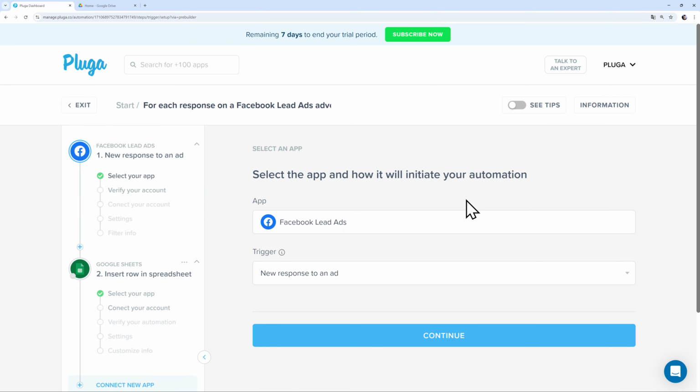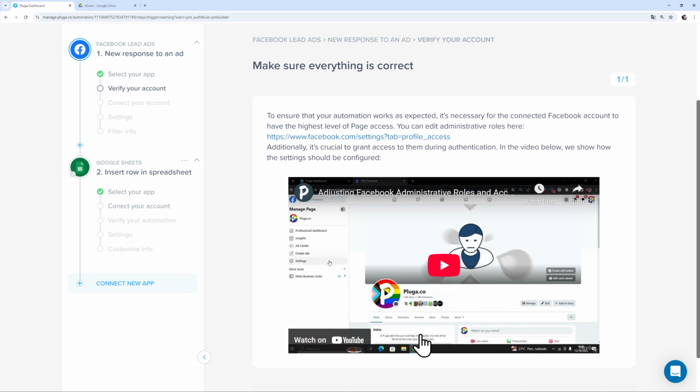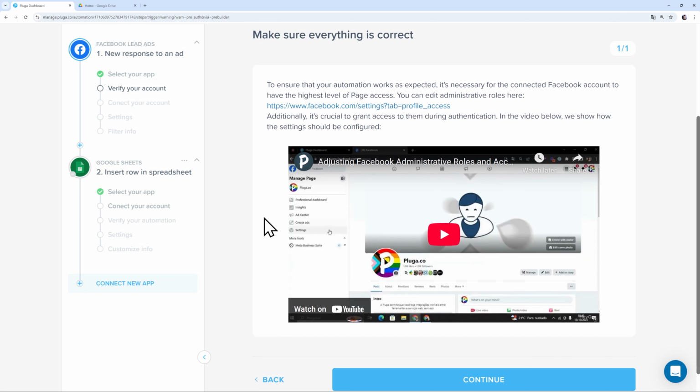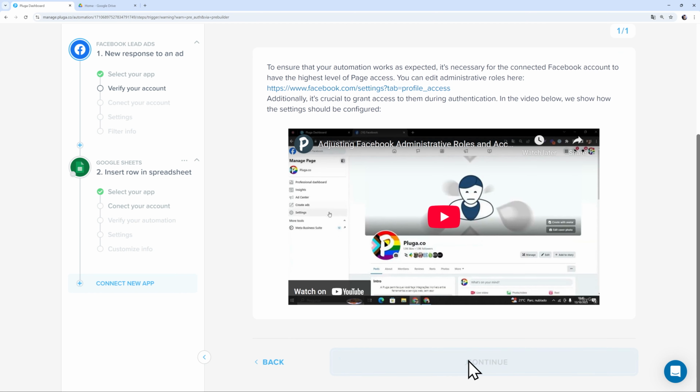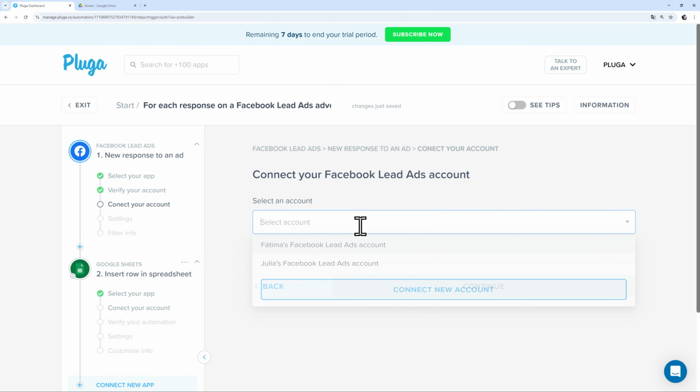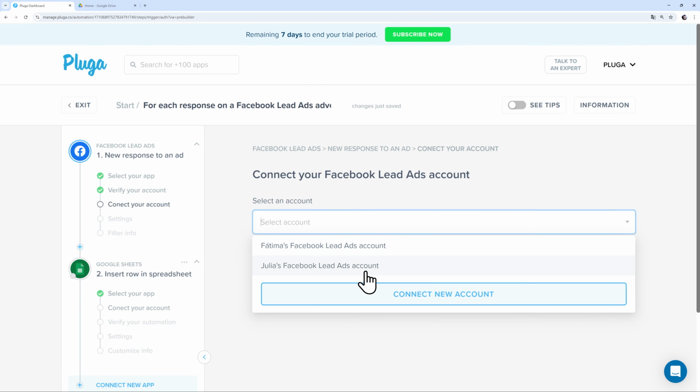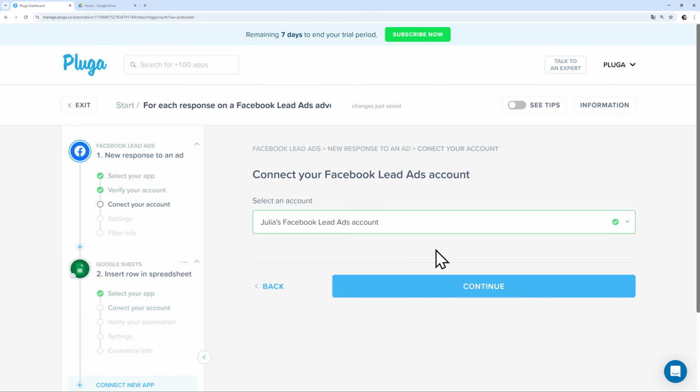And here, just confirm the selected app and trigger. If everything looks all right, click on Continue. But first, something important to know. Make sure you have the highest level of access to the Facebook page where the ad is running. Otherwise, the form data won't be accessible. If you don't know how to check this, click the card above to see the full tutorial we created for this step. Since I already have my Facebook account connected here, I'll go ahead and select it, then click Continue.